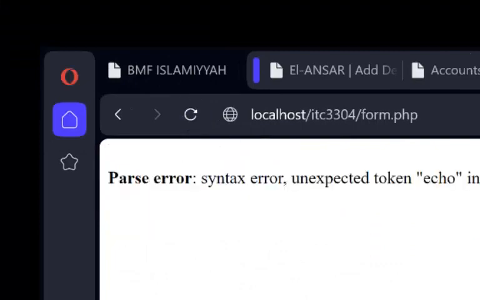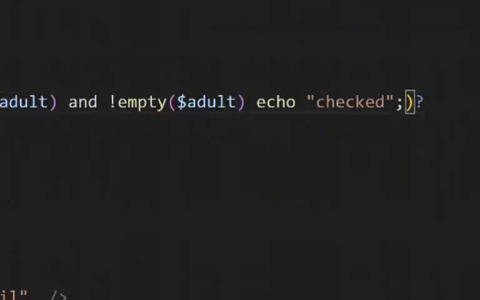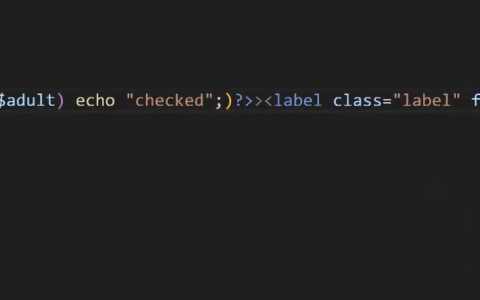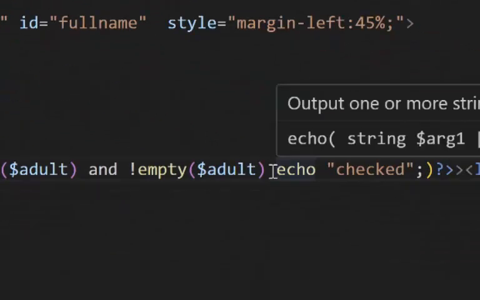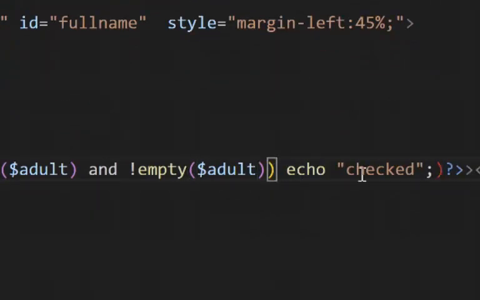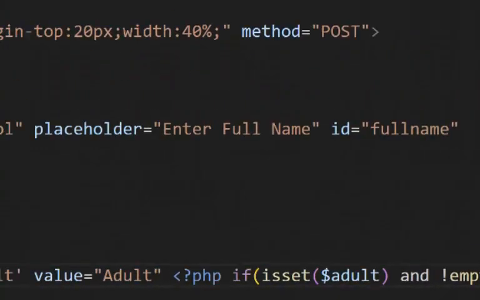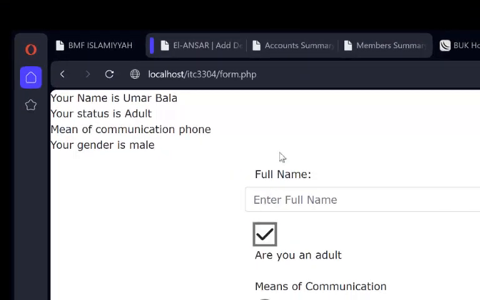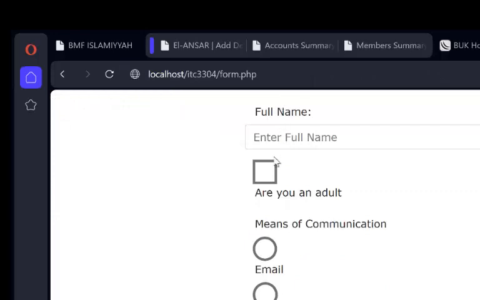We refresh. It says line 52, we have an error. If this is set and this one is set, sorry, where is our mistake? It says unexpected token echo. We have to close this bracket first, then we echo our checked. Go back there and refresh. Can you see? It's now selected. But if we refresh, it will not be selected.